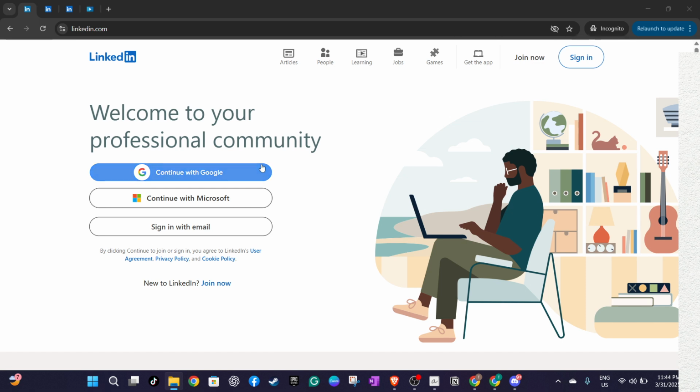First things first, open up your web browser and go to linkedin.com. It's always easiest to start by navigating to the home page. Once you're there, you'll need to log in. You have a few options here. You can quickly sign in with your Google or Microsoft account, or simply use your email address and password. Just enter your credentials and hit the login button. It's as straightforward as usual.